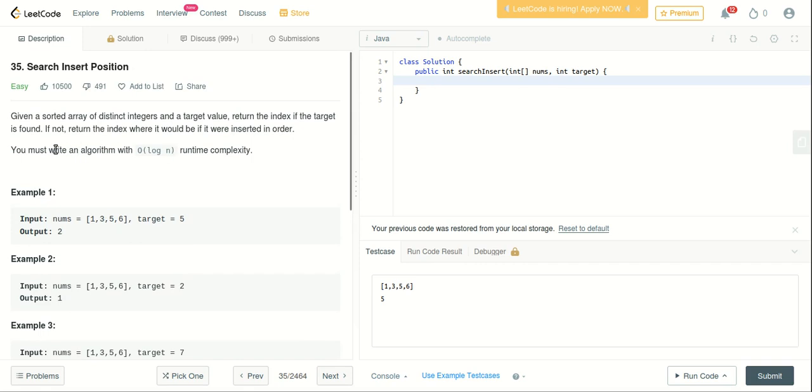It's also mentioned that the complexity should be order of log n, so we won't go for a linear search, but probably we would need to go for a binary search. And let's also take care of boundary cases.